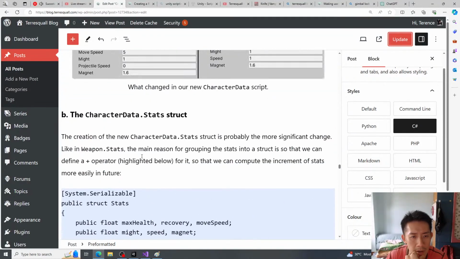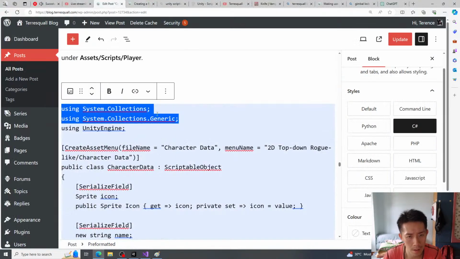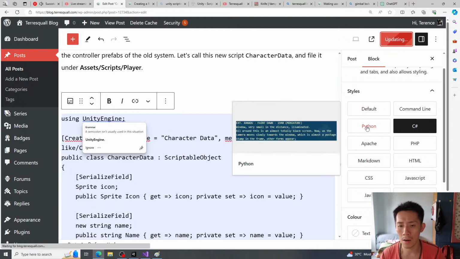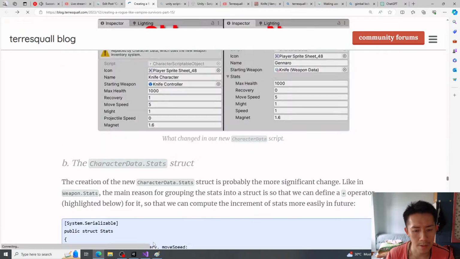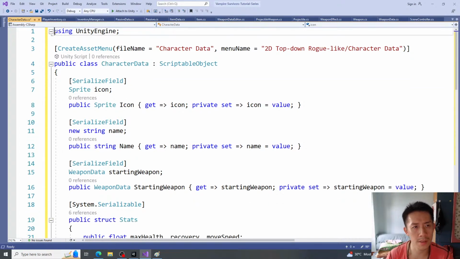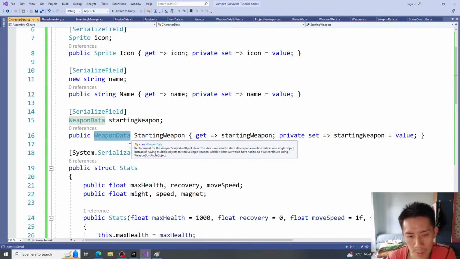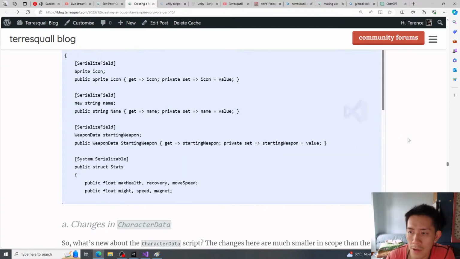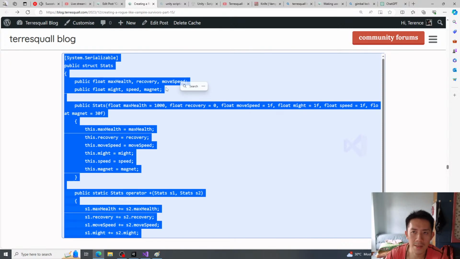The character data doesn't need some extra fields over here that we don't need. So what's inside the character data file? There are a couple of changes over here. Besides changing the starting weapon to use weapon data instead of a game object, we also have a stats object over here. This stats object is very similar to the one that we created for weapon. So in the character data struct, we have a list of stats, and these are basically the stats that a player character can have.